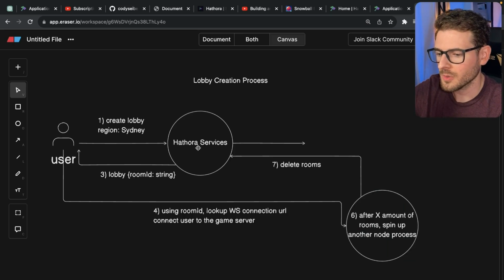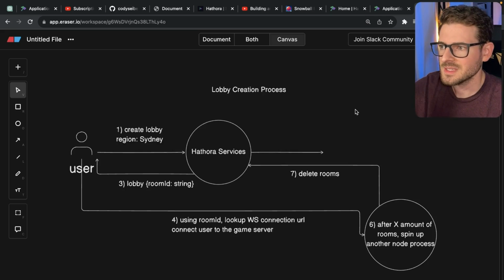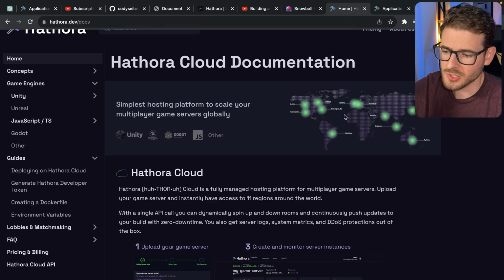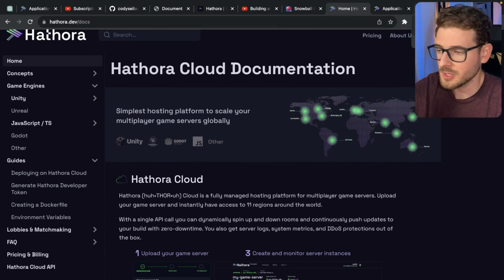And then also all the rooms that are being displayed in my game are coming from the Hathora services as well. So I don't have to worry about creating my own database to manage those rooms and allowing other people to find them. So that's the overview of how Hathora works and the complex logic of dynamically provisioning and tearing down game servers. I highly recommend checking out Hathora to do that for you because it's super easy using their services.